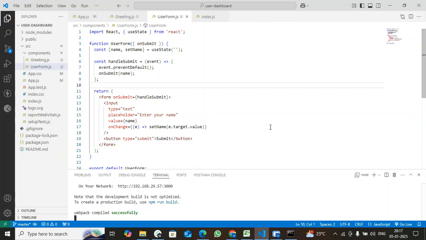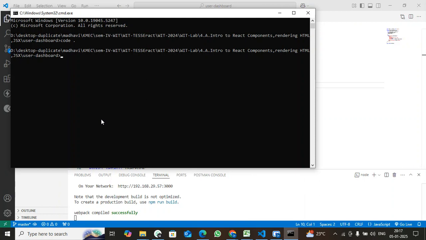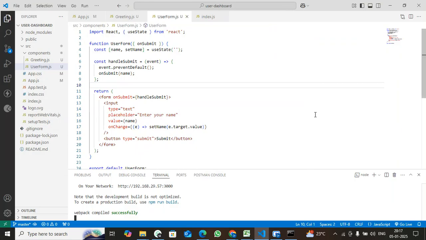The first thing is you need to create a new React project. I hope you know how to create a React project. So create a folder. In the folder, you open the command prompt. There you run npx create-react-app, then your application name.